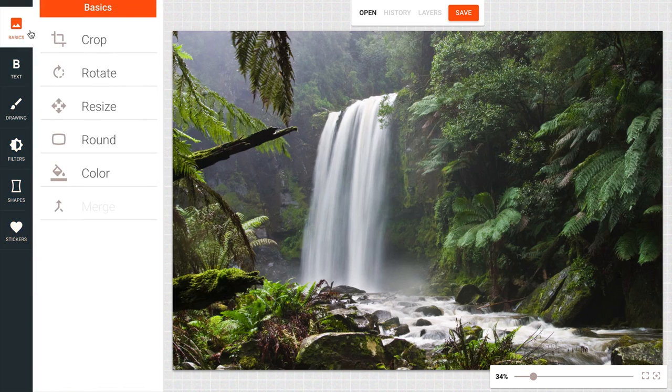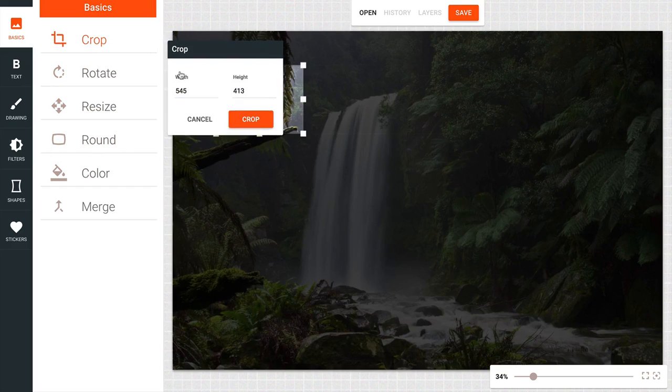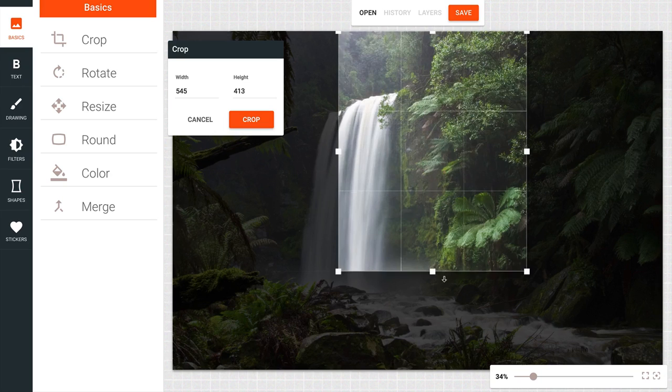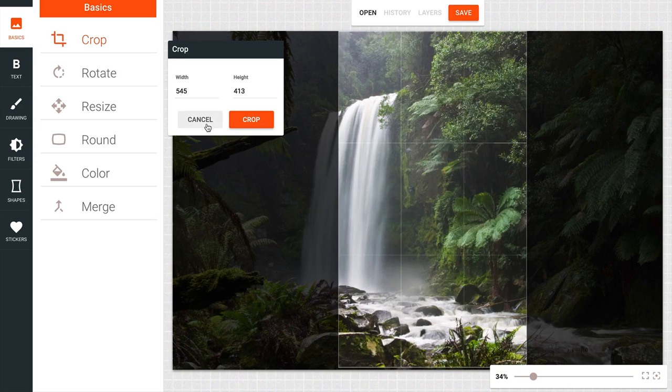So let's go ahead and start with the basics. We have our crop, rotate, resize. We can round the corners and change the colors, okay? So the crop, as you are aware, we can insert the dimensions here, or we can kind of drag it around and do it ourselves over here and crop our photo. I'm going to cancel mine for now.